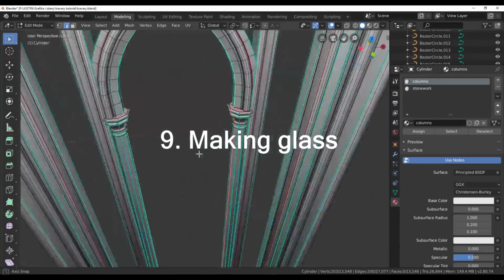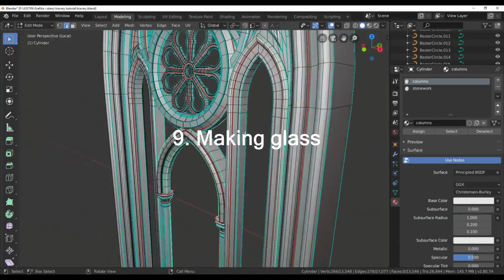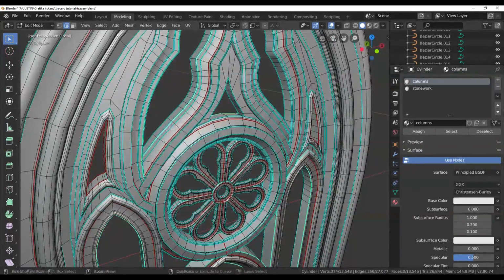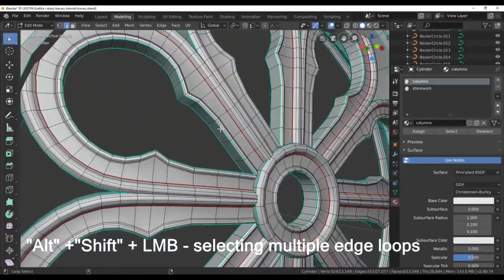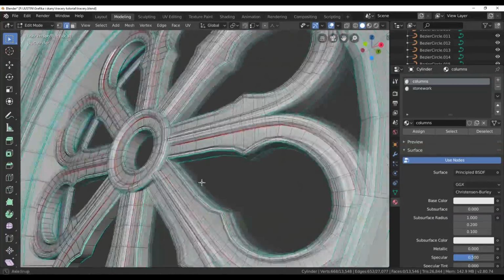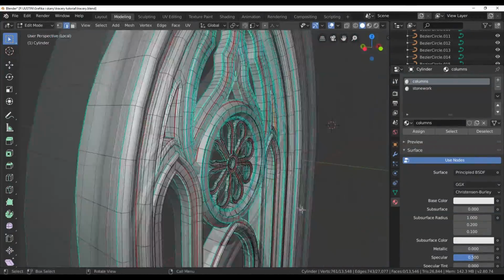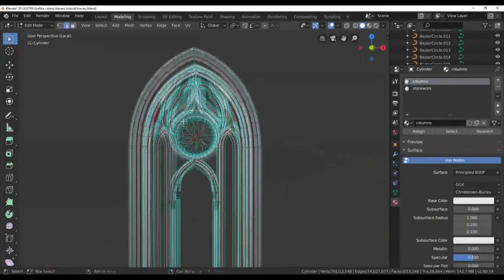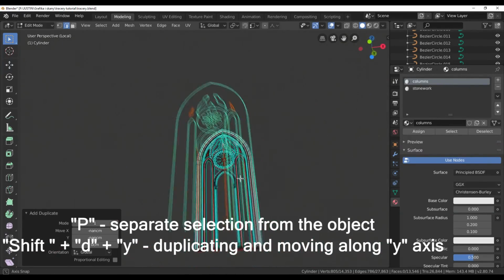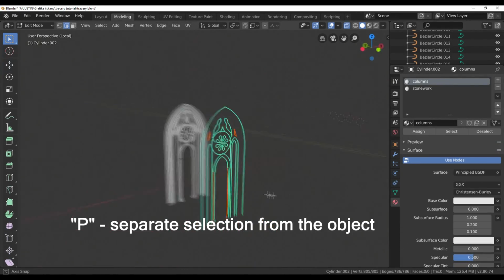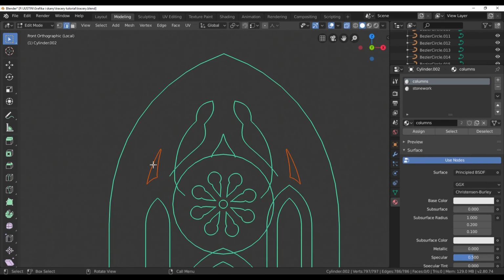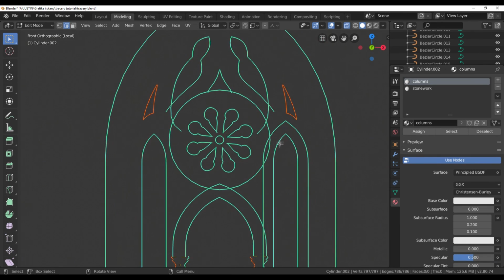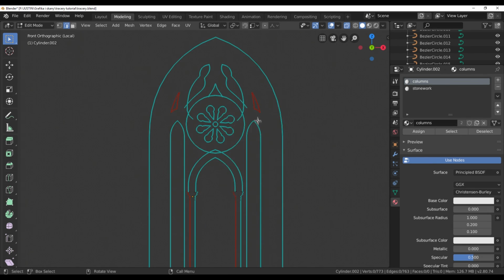Last step is going to the 3D view with everything visible and then selecting edges, edge loops around the border of your mesh. So basically you select the ones that define the shape. Then you duplicate them by pressing Shift D, moving them outside and separating it from the rest of the object. This is how it looks. Now hide the original mesh, and this is what we end up with, just an outline of the tracery.